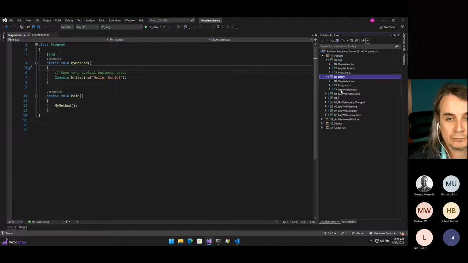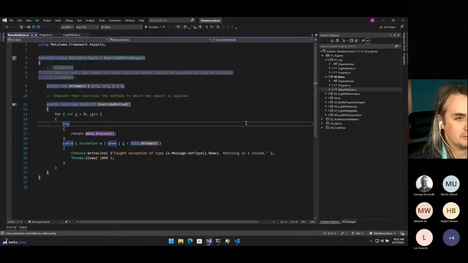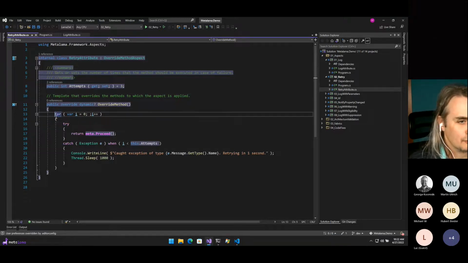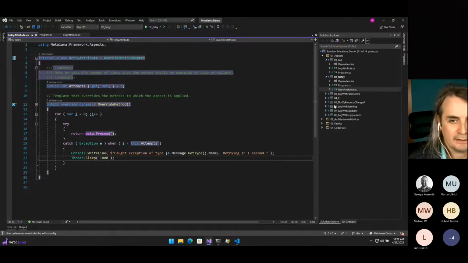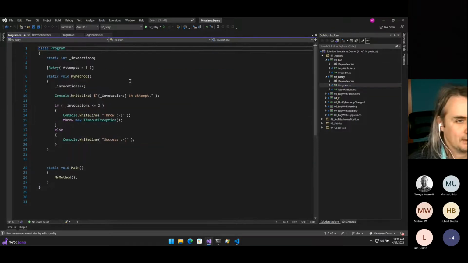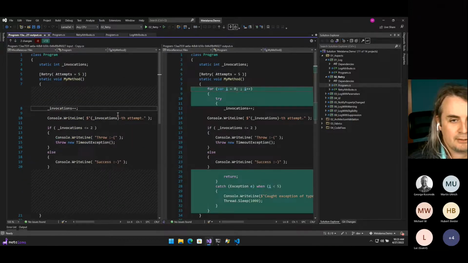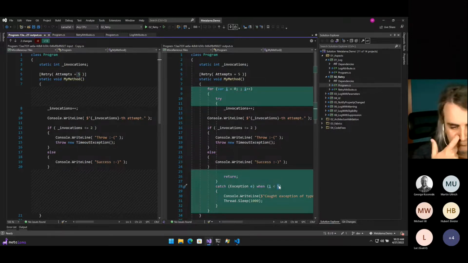So we can do a template for anything. Here is an example to retry a method. Okay, so this is the same idea. We have a template, we have a for loop, a try catch, and we apply the template to the method. And you see the magic here. I say here I have 5 attempts, and here the 5 is here. Oh, this is pretty smart.